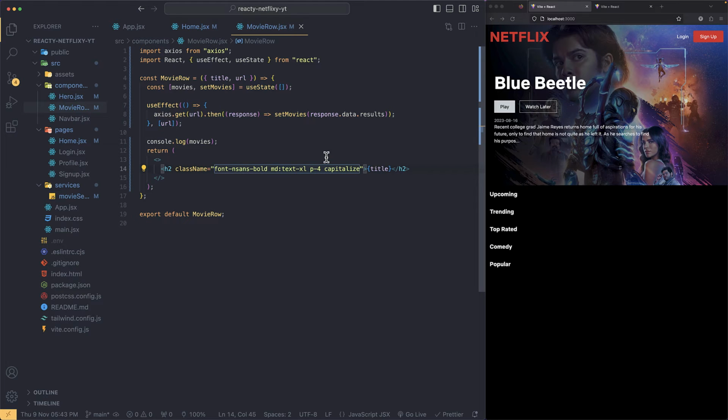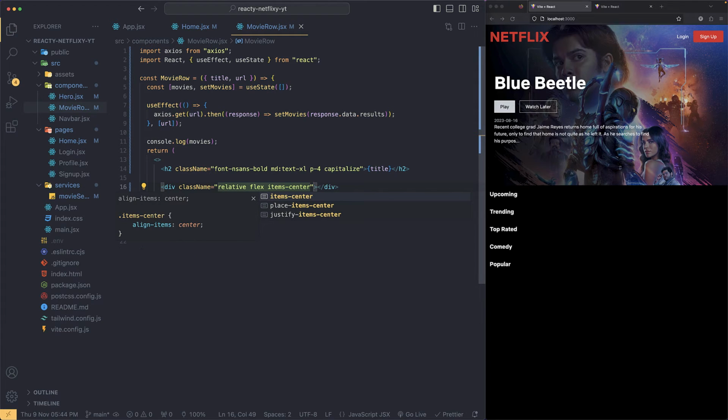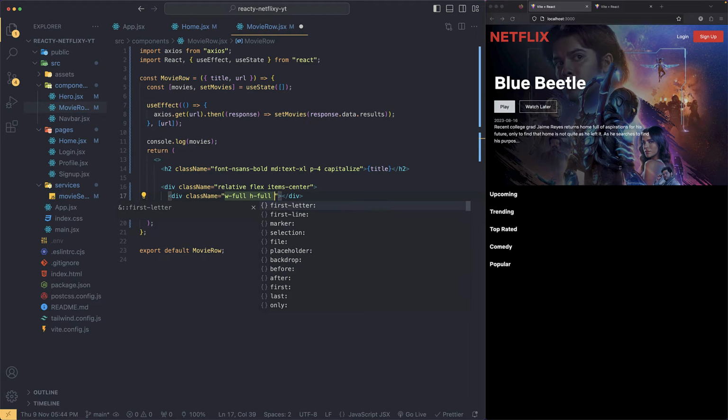So after h2, what I want you to do is add a div. Now this div will have class of relative flex items center, and we also want group here. You know what, I'll show you group later. So inside this div we will have another div. Now this div is going to be width full, height full, and overflow x scroll, and white space no wrap, and scroll smooth, and scroll bar height.